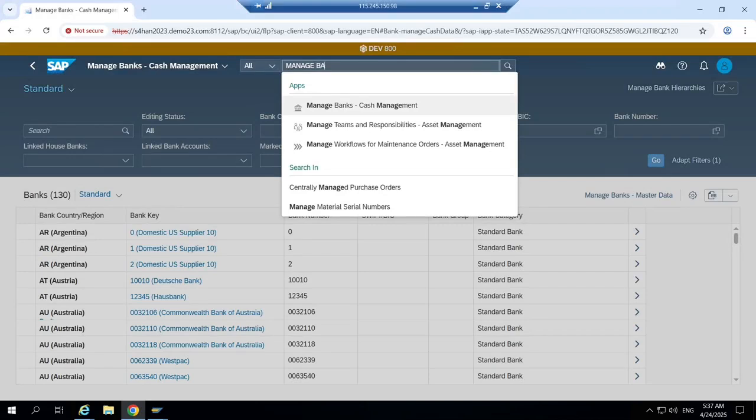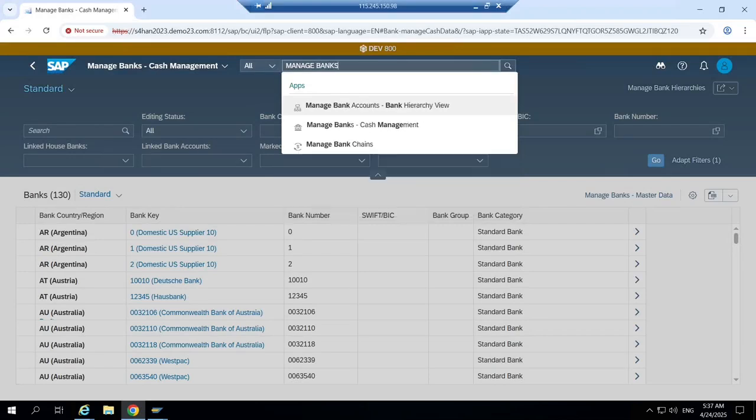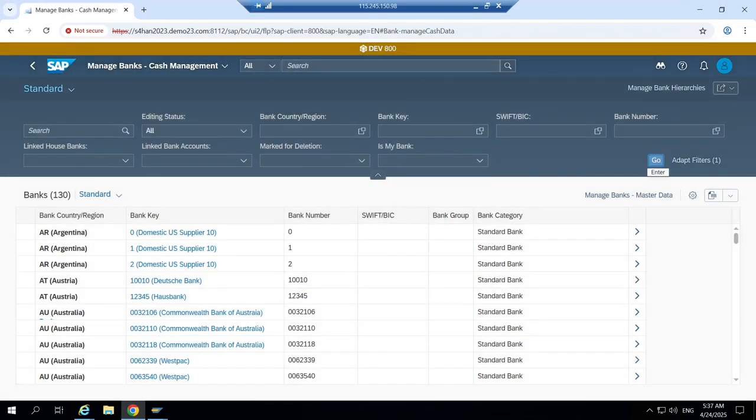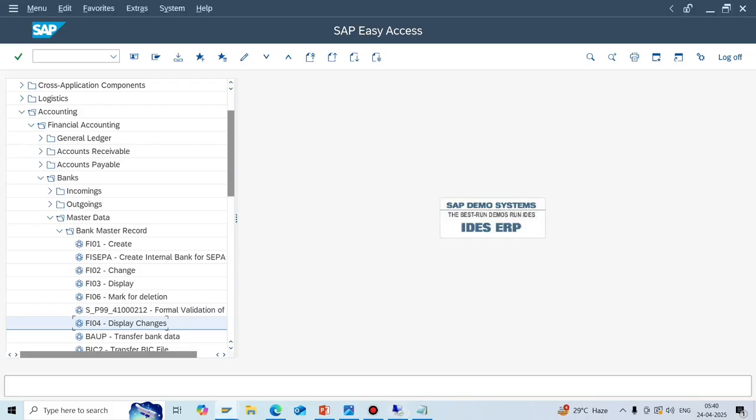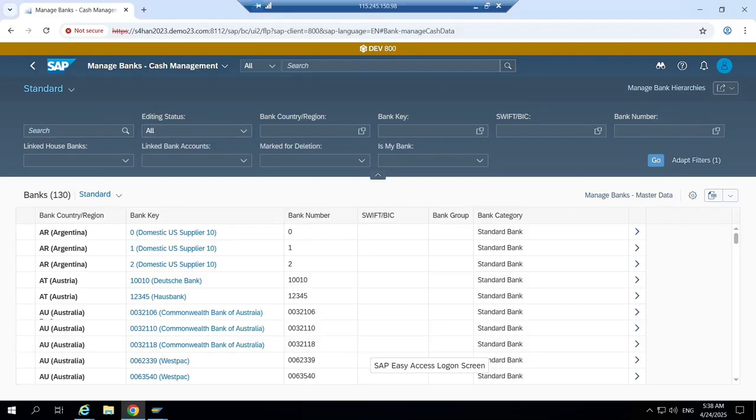So go here, give here manage banks. So this is my Fiori app. So select this manage banks. Previously in the backend we had used transaction code FI01 for creation, FI02 for change, FI03 for display, right? So all these transaction codes can be done through one Fiori app in S/4HANA, that is called as Manage Banks.